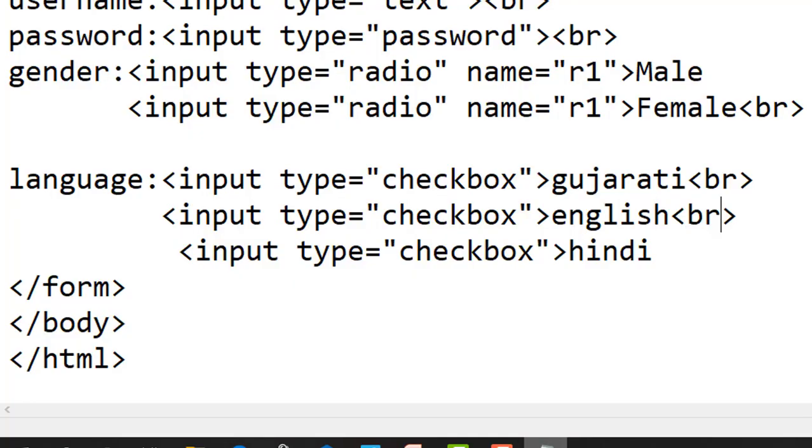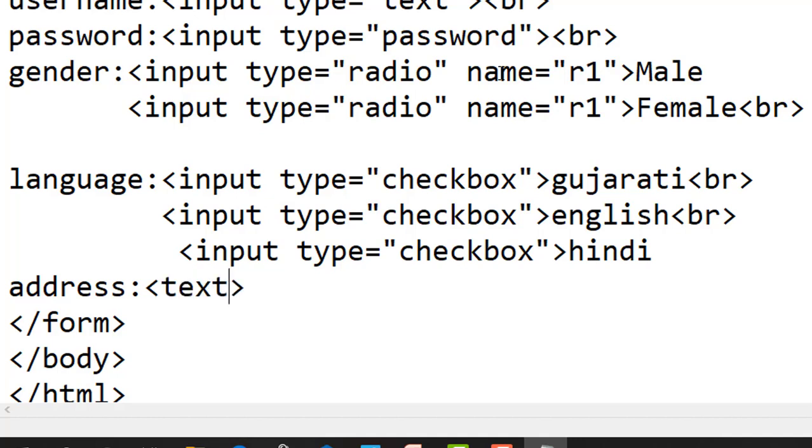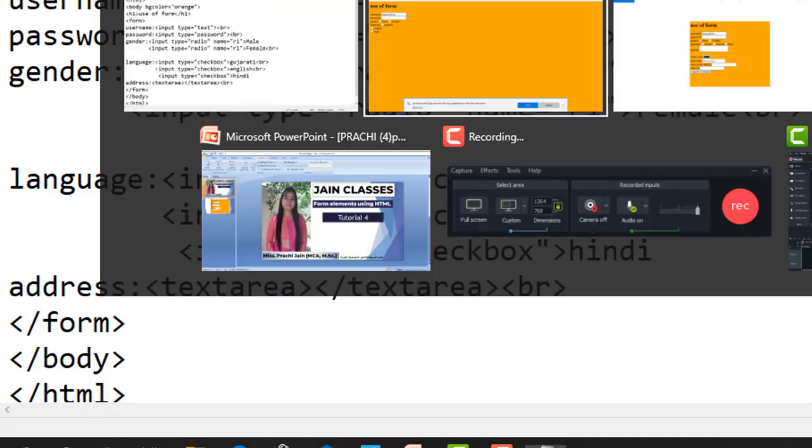Now I want the address. In the address I can put more than 2 lines, so I will take the text area box. I don't want anything to mention here, so text area close. Then break line, because I want the next component in the next line.